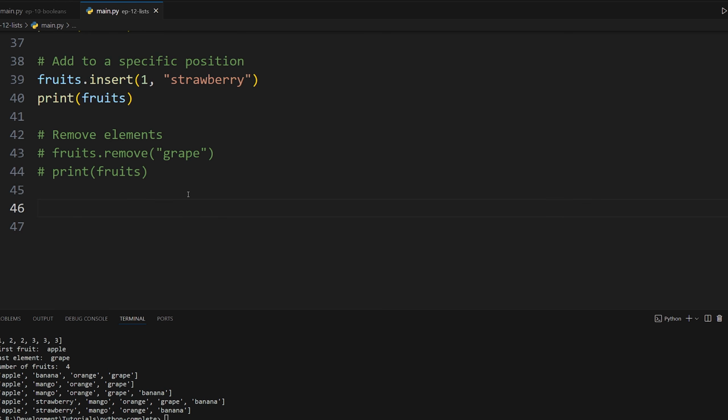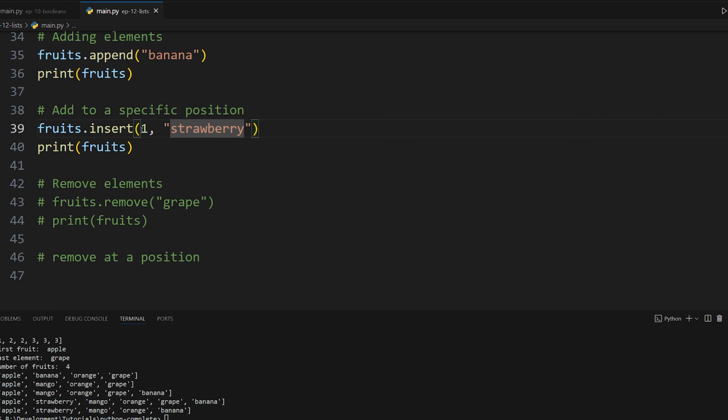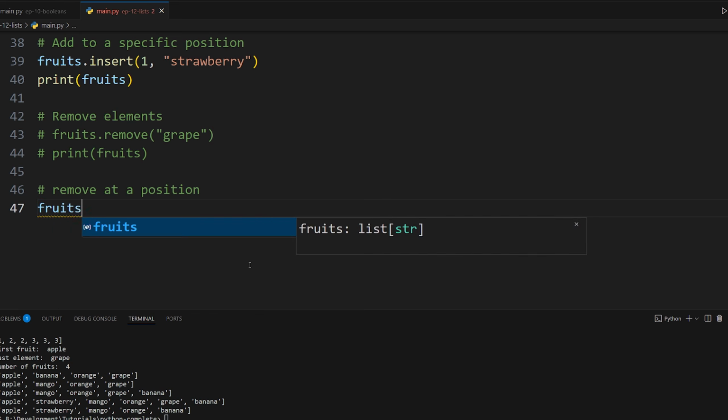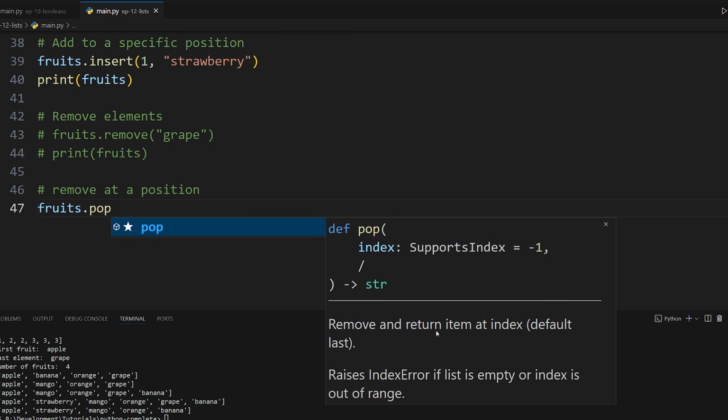And now the second way to remove at a position. Just like we can insert an element to a specific position or index, we can also remove from a specific index by using the pop method. So we can do fruits.pop. And this one says remove and return item at index. So it's going to remove the item at the index that you specify and return its value, just to confirm, basically.